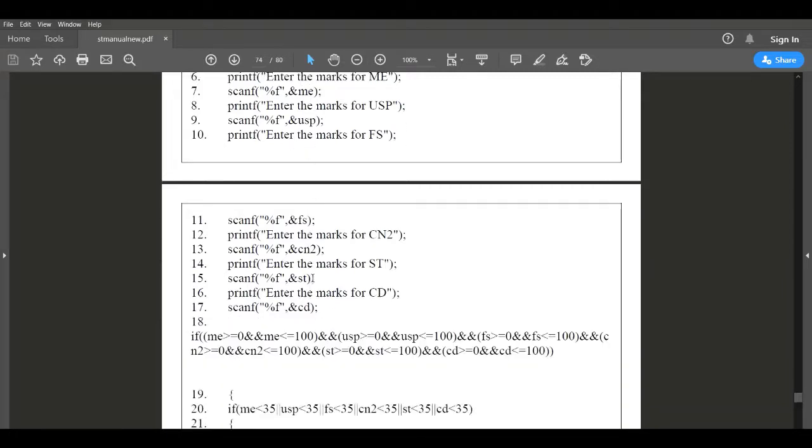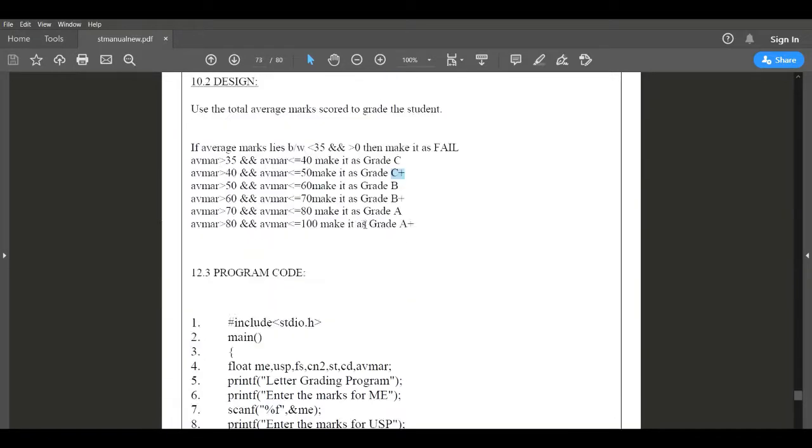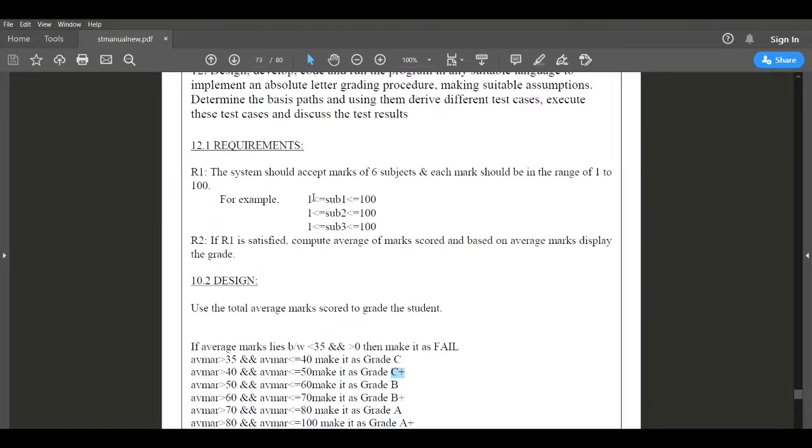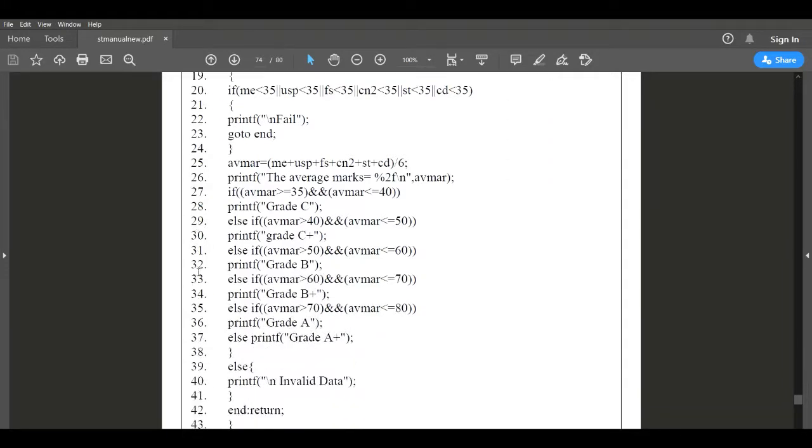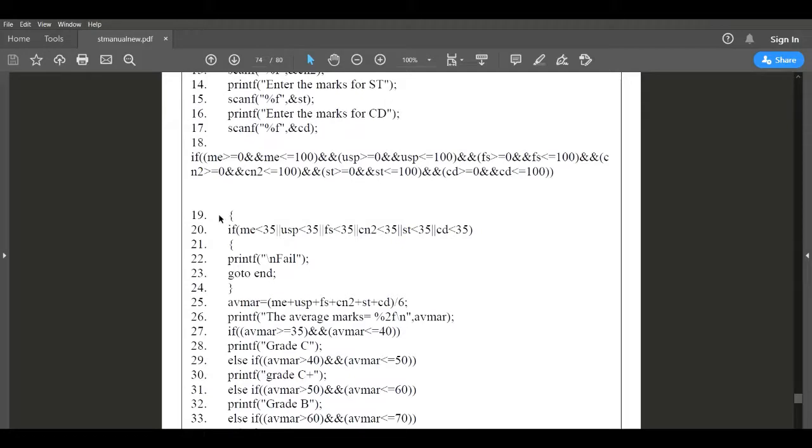After entering the 6 subject marks, we are going to check whether the marks lie in this range or not. As I told, the marks should lie between 1 to 100. That is the first requirement specification. If the first requirement specification is satisfied for all the 6 subjects, fine. If it is not satisfied, then we need to print that it is a fail. By default it is outside the range. Once it is outside the range, then we will treat it as a fail. So the value should be within the range, else we will move to the last step, invalid data. Else, we will move to the next step.